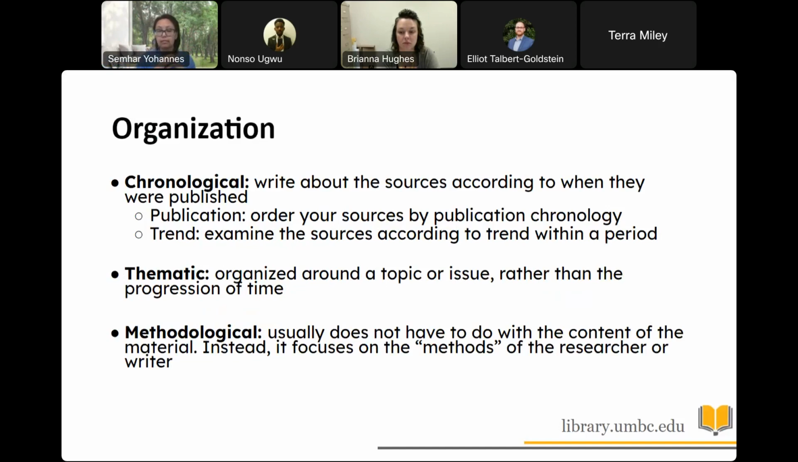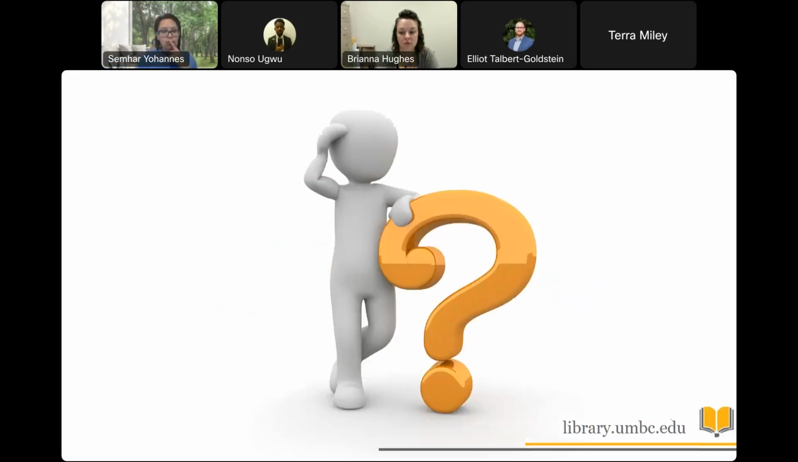Like I said, these are the most popular ways to organize your literature review. And again, you want to make this easy for your readers. This is what they're familiar with, so this is what you should give them. Okay. Questions?